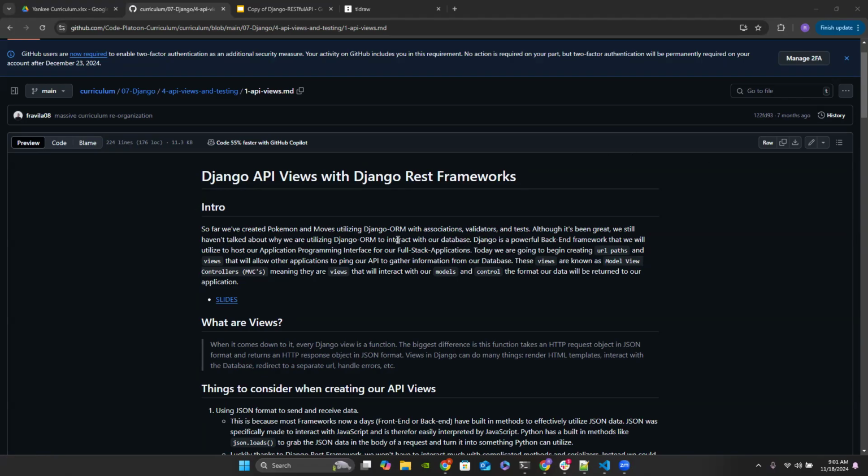So far we've created Pokemon moves. Yesterday we finished off the week talking about associations and how our models relate to each other in regards to many-to-many, many-to-one, and one-to-one connections. By the end of class, we also discussed a little bit about the Django server and URL paths. And we're going to build off what we finished in yesterday's class and talk about views.